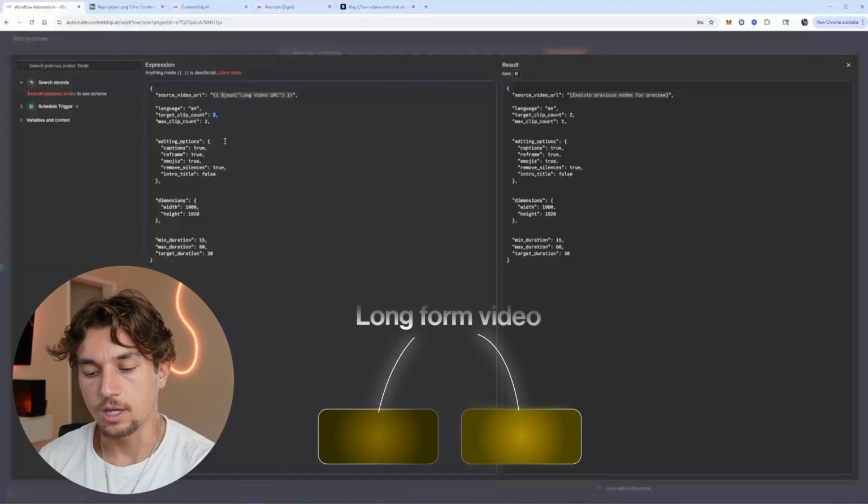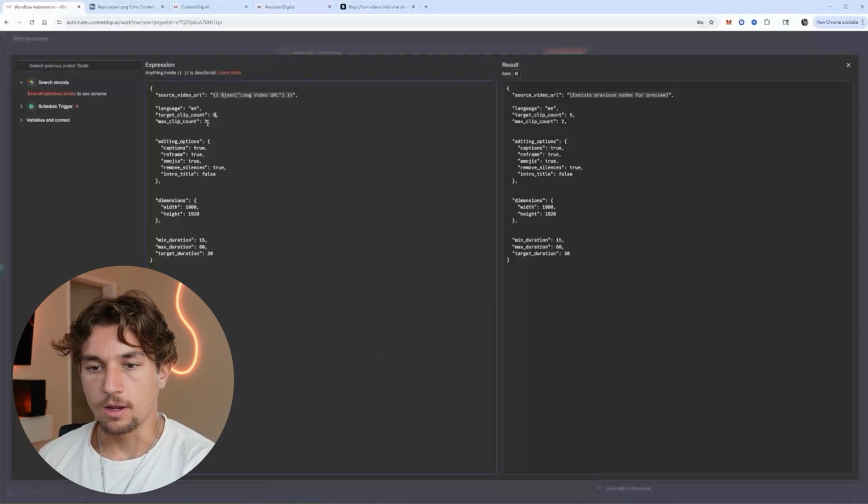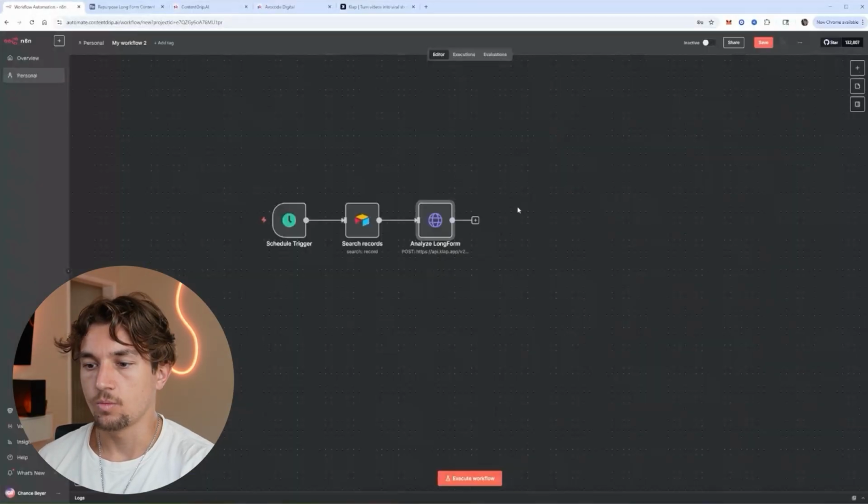If you want more, you can just put 5 right here and within this max clip count as well. For now, we'll just leave it at 2. And these are the settings that we start off with. Again, you can change it however you want. Once we have that, let's close out all that.